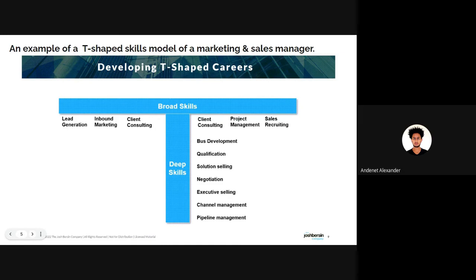So basically the T, or the vertical, the deep skills, are what you're going to be hired for. We can consider it as your job description in general. So that's what you're experienced in. At least that's what your hiring manager expects you to have. And the broad skills are probably what is going to get you a promotion or get you being likable in a work environment.